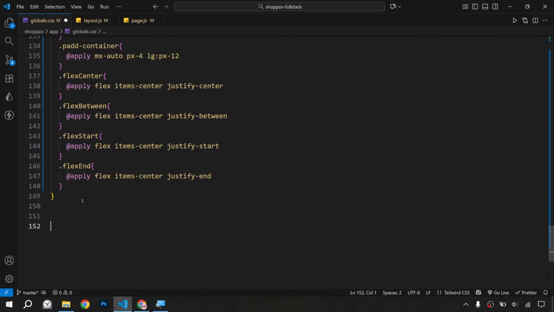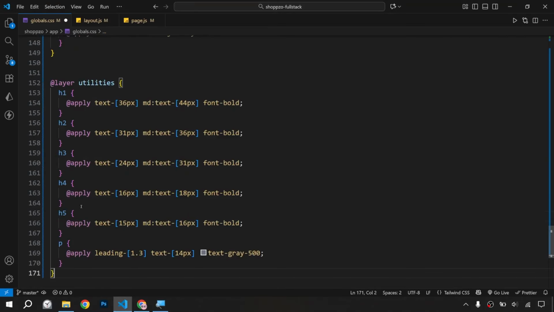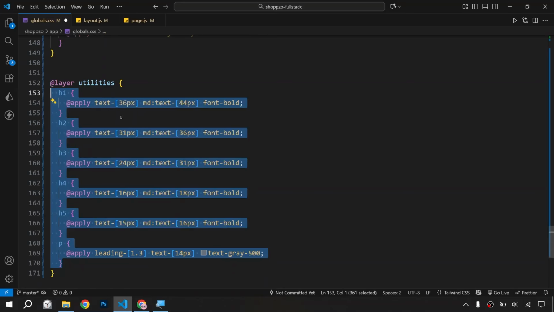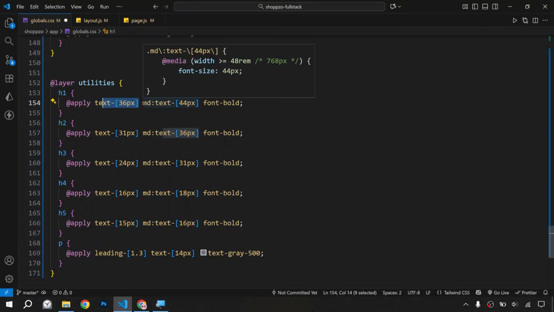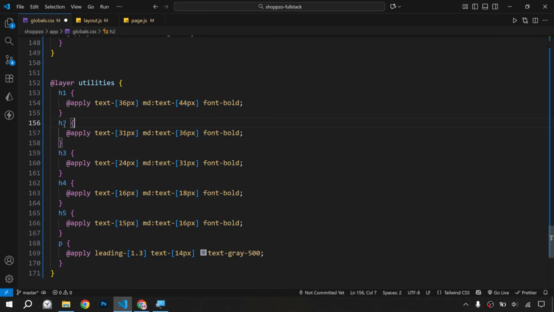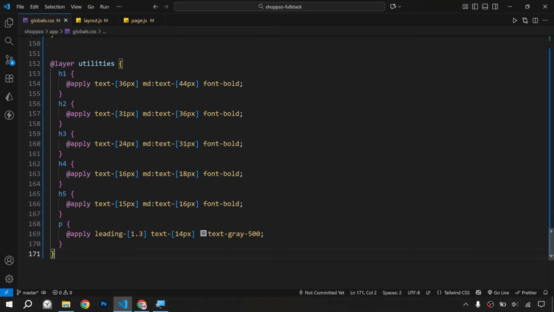So the utilities will be these ones for h1, h2, h3, h4, and h5 tags. These are nothing but some texts, like we have added the text for small screen 36 pixel, and when the screen reaches medium, like 768 pixel width, then the text will be 44 pixel. Okay? And these are for h2, h3, h4, h5 and the paragraph p tag. We have added text-gray-500 for the paragraph. Okay, super. So we will save this.